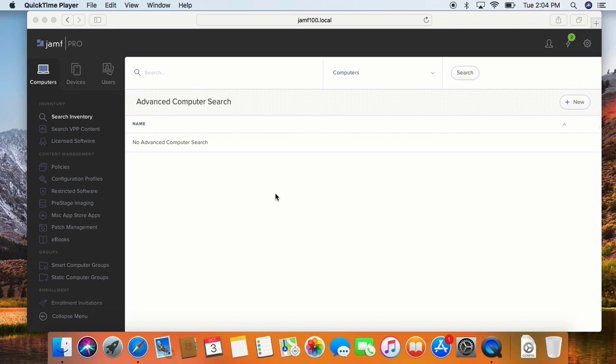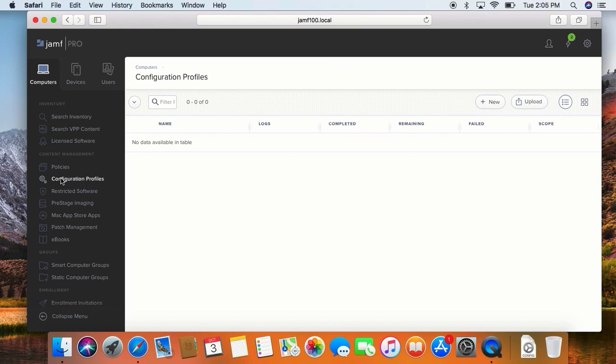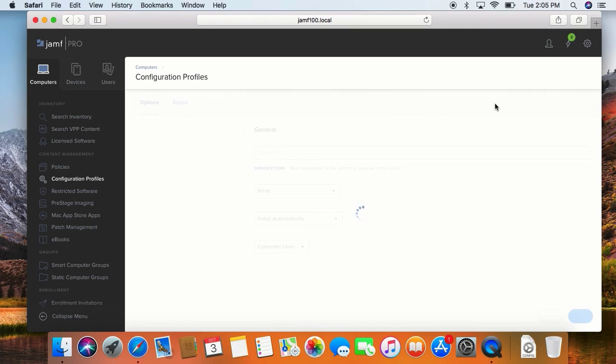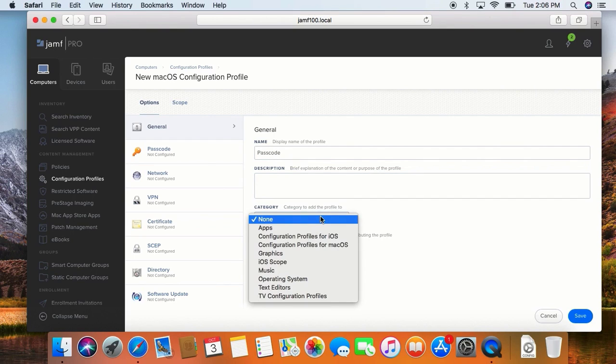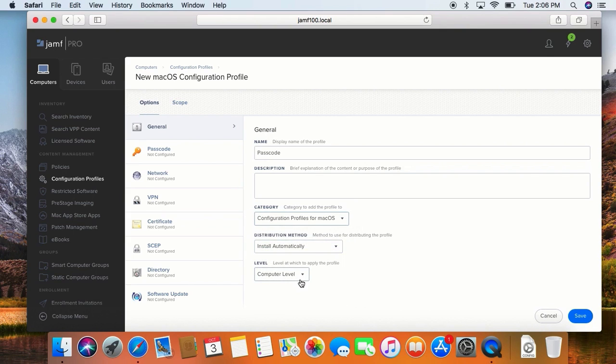Let's go to our Jamf Pro server. And since we're covering computers in this lesson, we'll click on the Computers tab. On the left side, we'll click on Configuration Profiles. And we have the option to create new profiles or upload existing profiles. We're going to create a new one. And let's call this profile passcode. We have the option to provide a description, which could be helpful for our other administrators. And select a category. I'll put this under Configuration Profiles for macOS, and a distribution method.